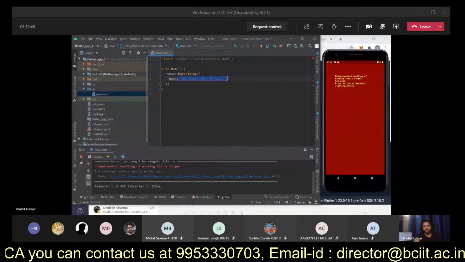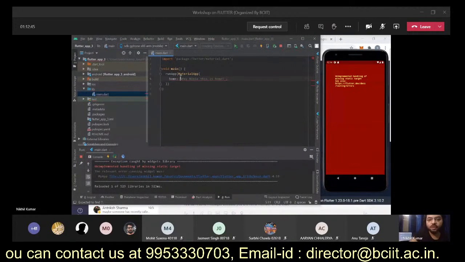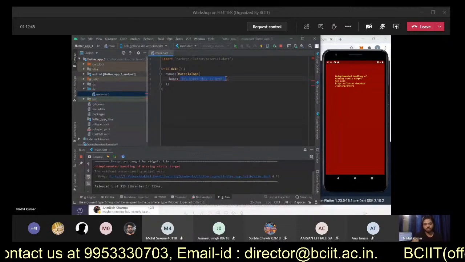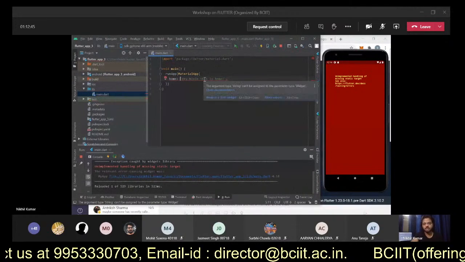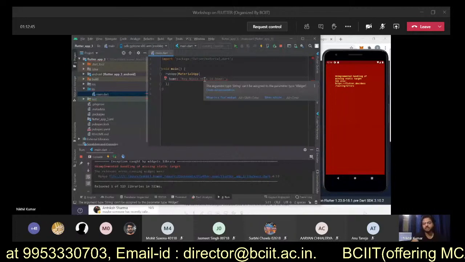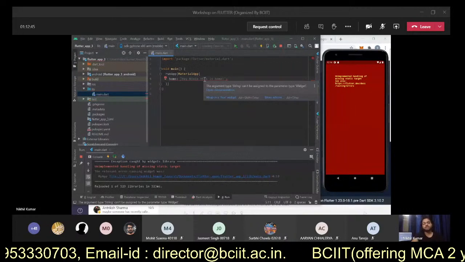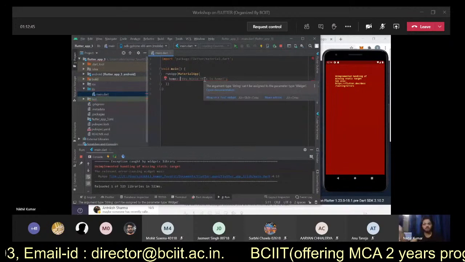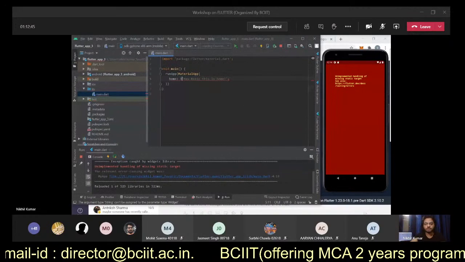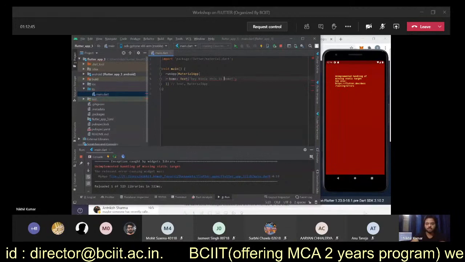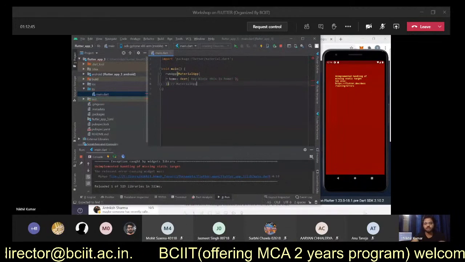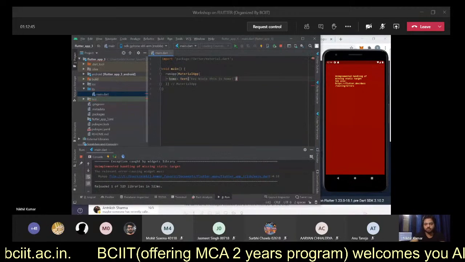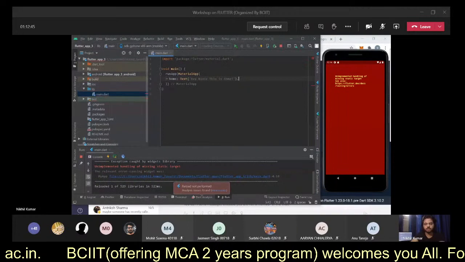Now it is yelling at me because it doesn't understand what kind of widget it is. It is a string for us, we know it, but this doesn't understand. If you see, the argument type String cannot be assigned to a parameter type Widget, because if it is a widget, then a widget can have another widget, not a direct value. So we have the Text widget. If I close this, it is not yelling at me now. And we put the comma everywhere.